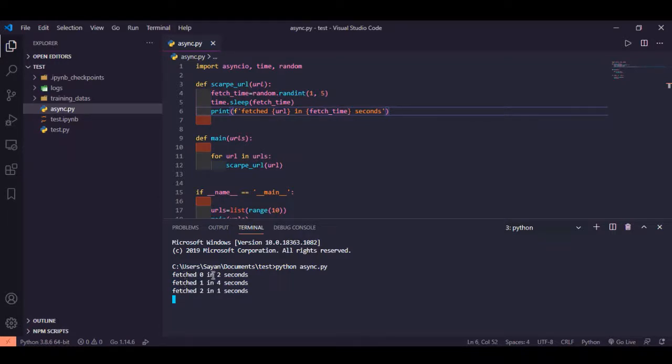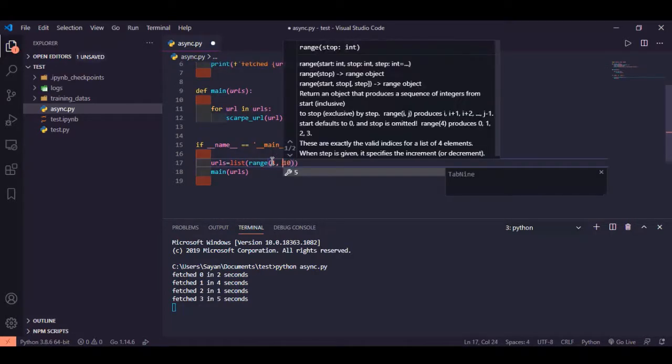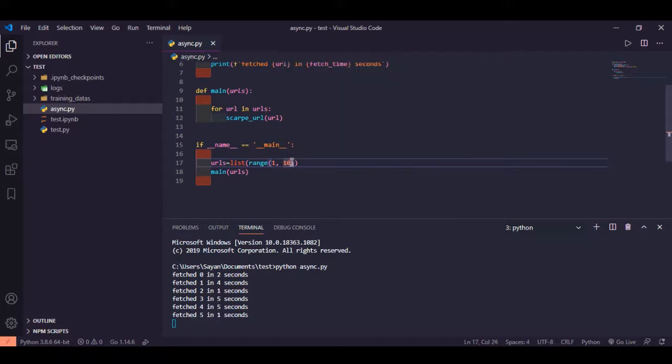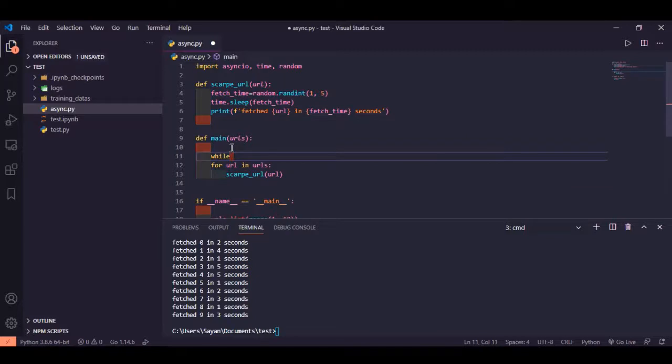So fetched 0 in 2 seconds. Okay, we don't want to keep 0 here. So they're getting fetched, and it will end at 10. I think the ninth one will be the last one, and after that this will stop. Yeah, exactly. Now in a real case scenario, we might not want to do that. We want to run some infinite loop, and these URLs are going to be in the thousands, right?